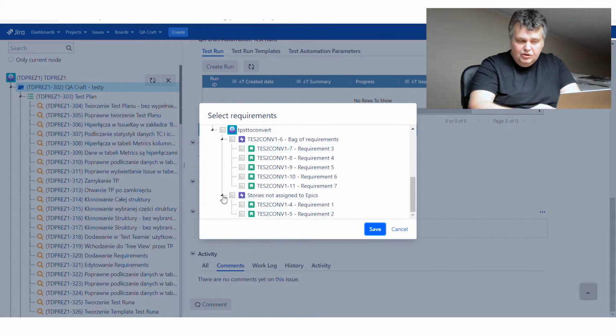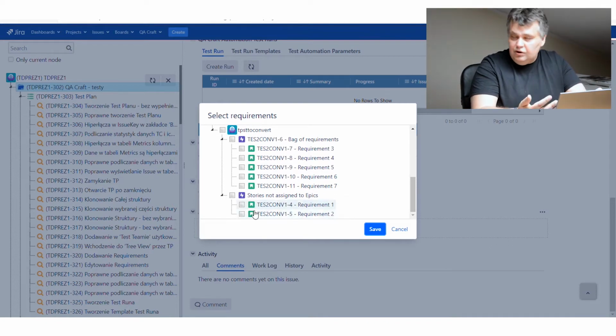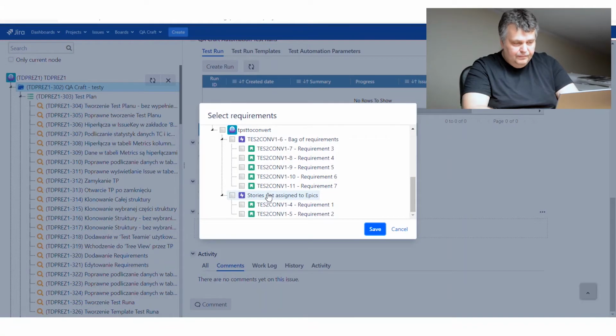We also see stories that are not uploaded to any epic, and since they are displayed on a tree, they need to be distinguished somehow, and there is a special branch that shows stories not linked to any epic. This is only so that the level of the tree from which we select specific requirements is aligned, and we would not have to guess where they are. Well, for example, this, and that is our requirement.